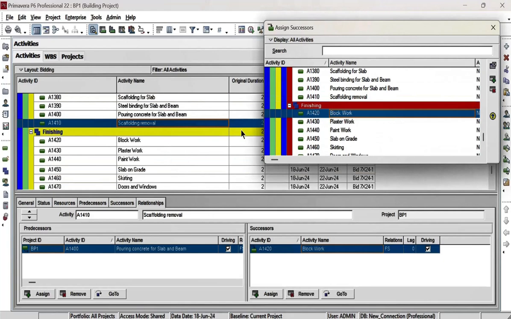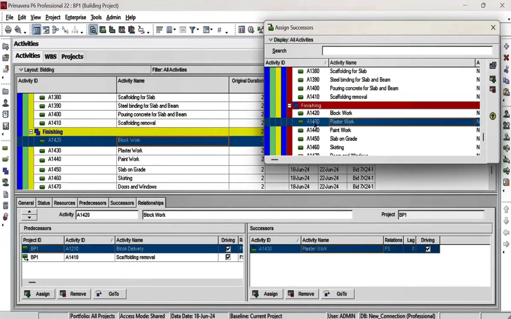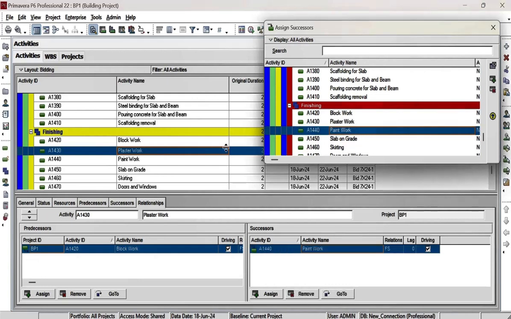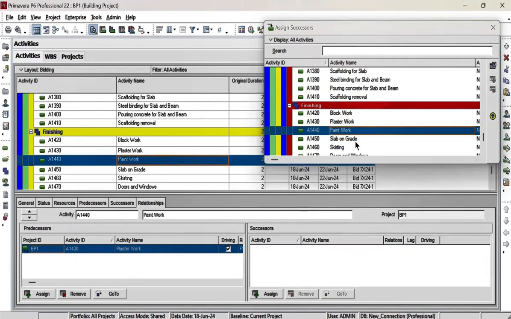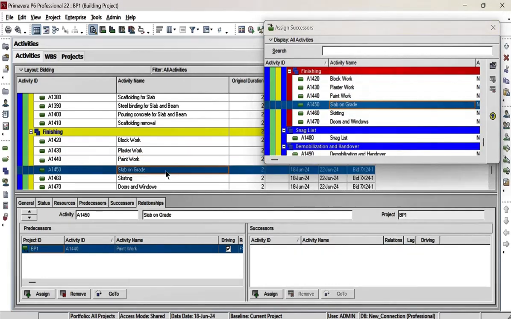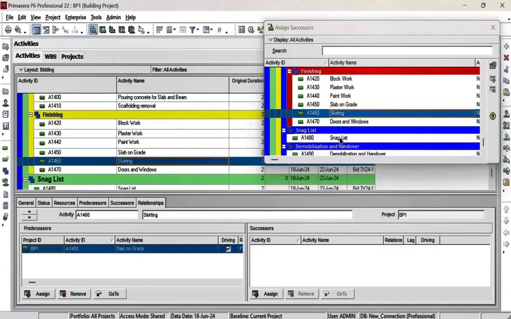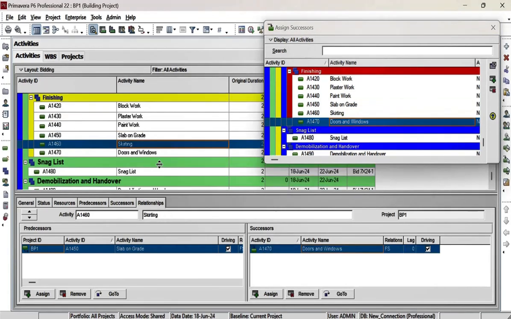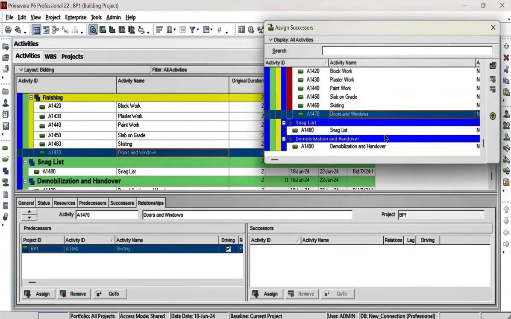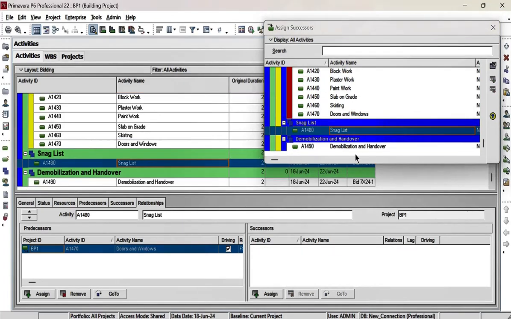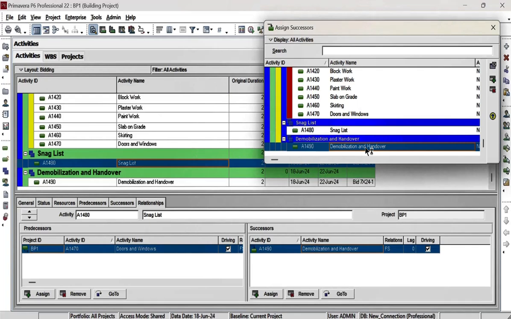Then block work. Then plaster work. Then paint work. After paint, slab on grade. Skirting and doors and windows. After that we have snag list. After snag list, demobilization and handover.